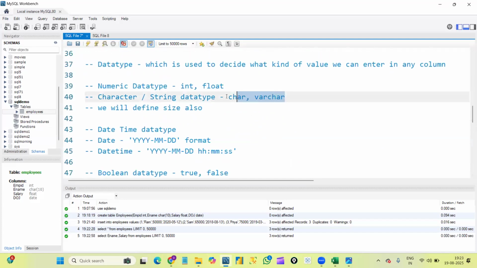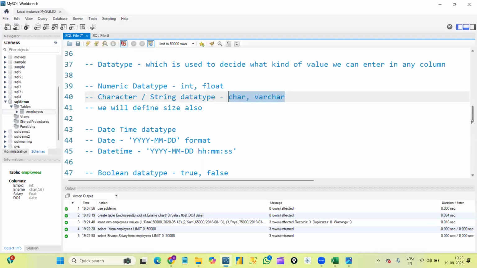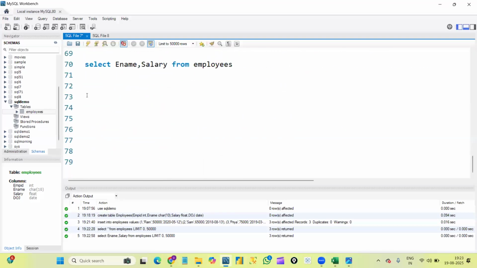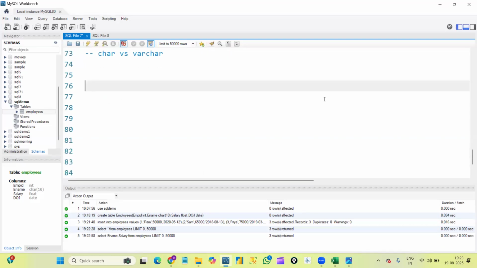If it is clear, let's talk about char and varchar. Important interview question, especially for freshers: the difference between char and varchar. Okay. So as I said, char versus varchar, right?